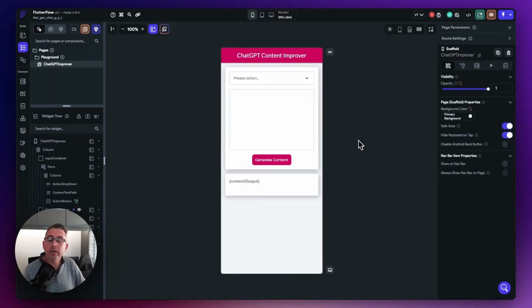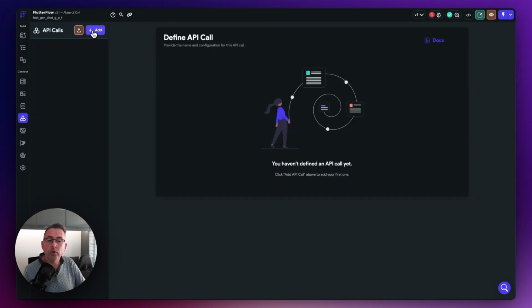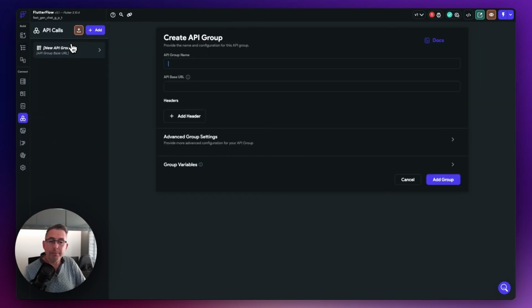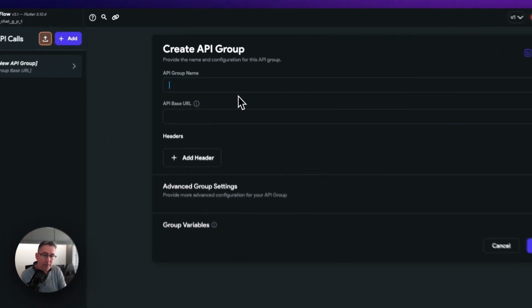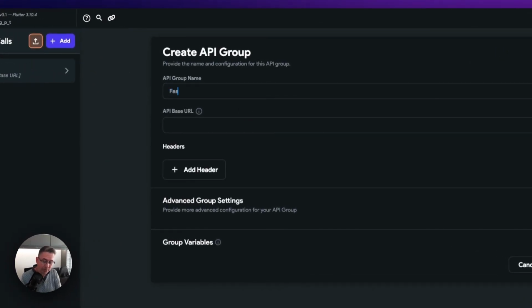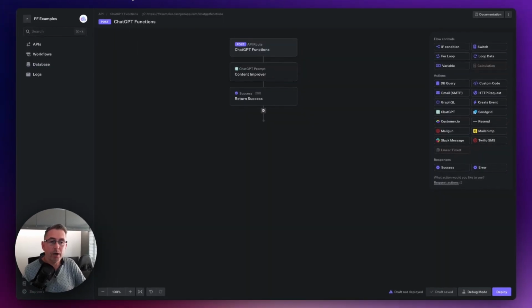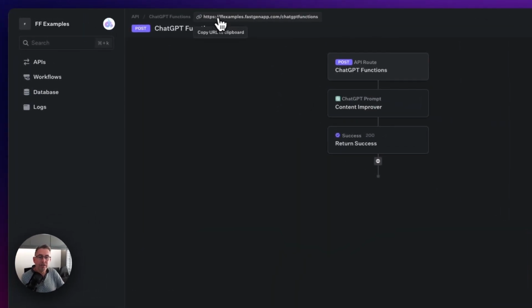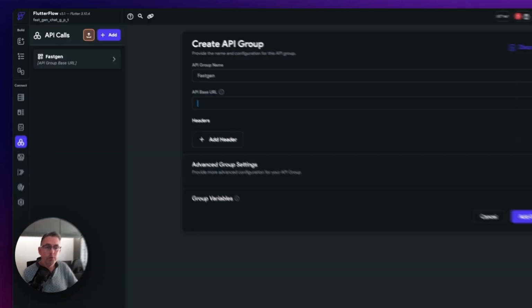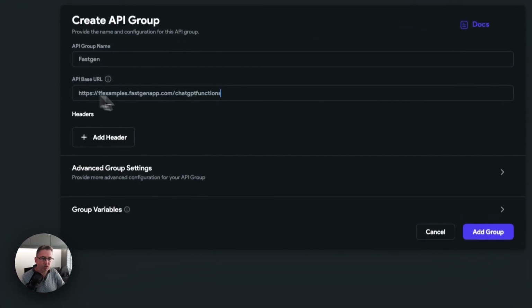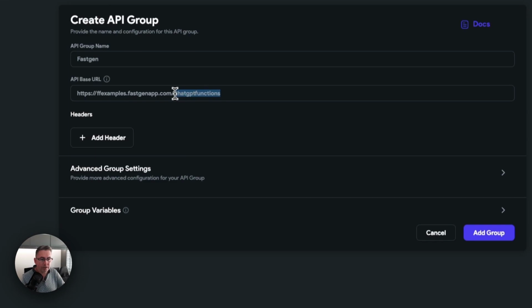Okay, so with our project loaded in FlutterFlow, let's move over to the APIs option here on the left-hand side. The first thing that we need to do is add a group. So choose Create API Group, and here I'm just going to give my API group a name. So I'm going to say Fastgen, and inside the API URL, this is where we need to pop back to Fastgen to grab that from the top of the screen here. Just hit the copy there, move back into FlutterFlow. Let's paste the base URL. Let's remove this here. In fact, let's move this to the clipboard. Just copy that, and let's delete that here. So we now have our group.